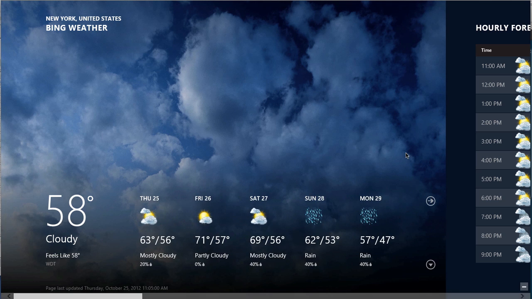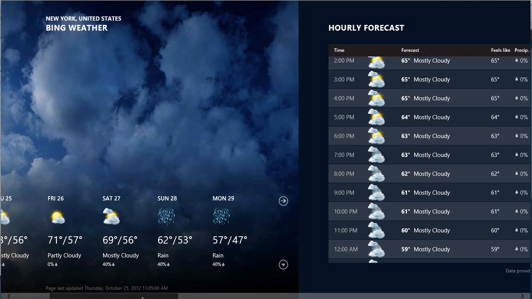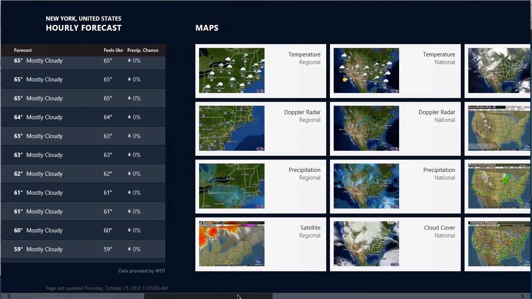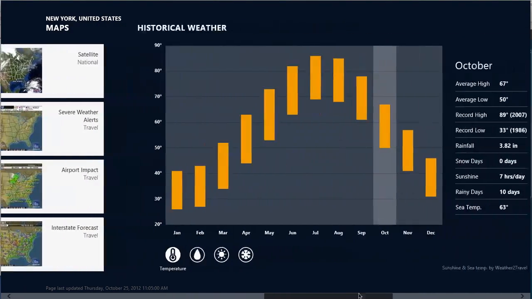in the future here. Got your hourly forecast, and then if you scroll over, scroll slower, I'll grab the bar and scroll instead of using my mouse. It'll show you all kinds of different good maps. It's a very nice app.